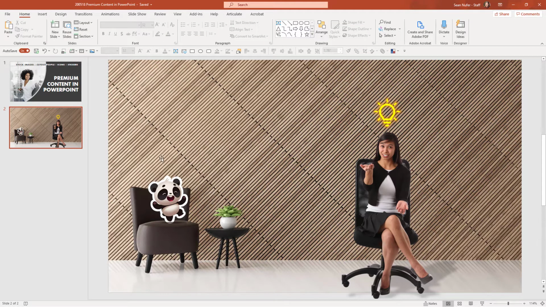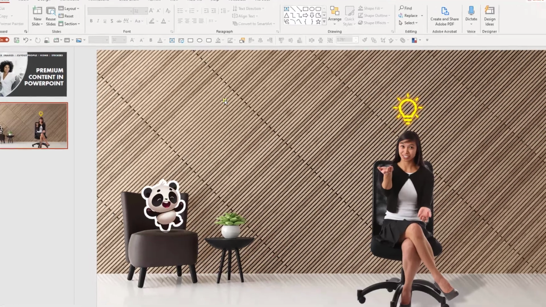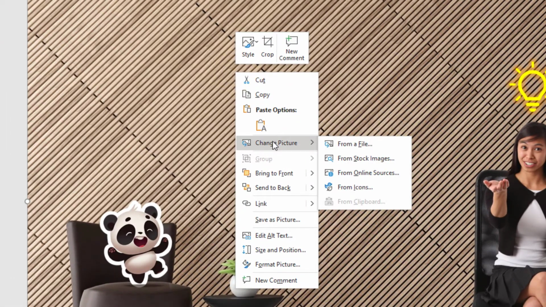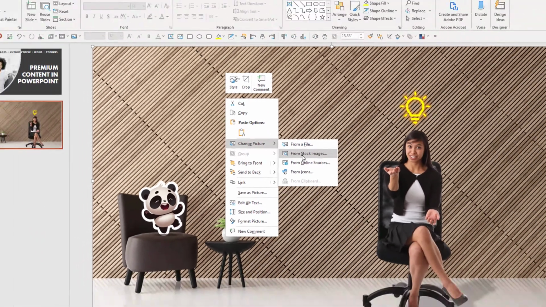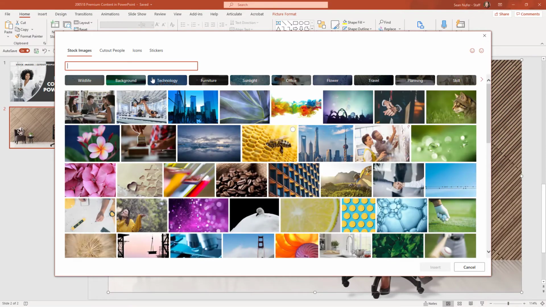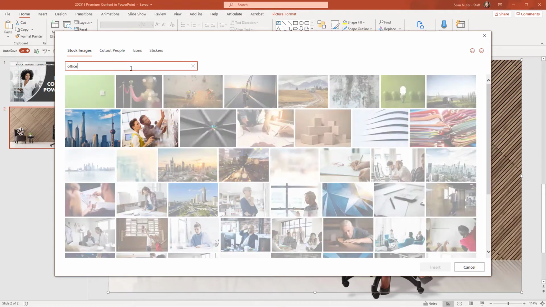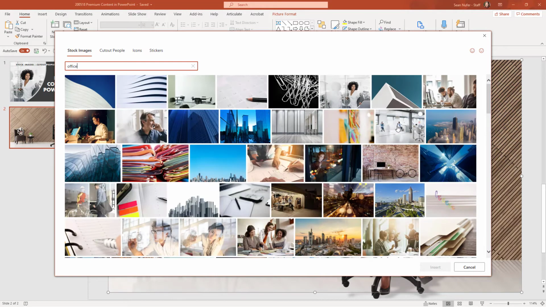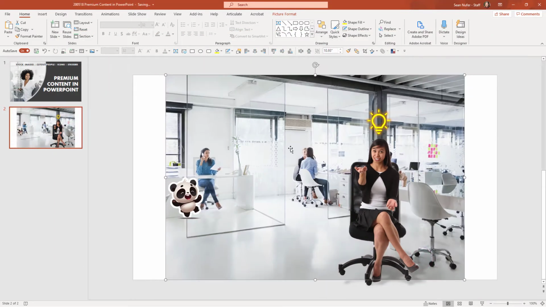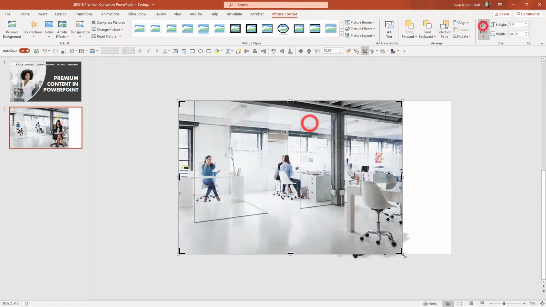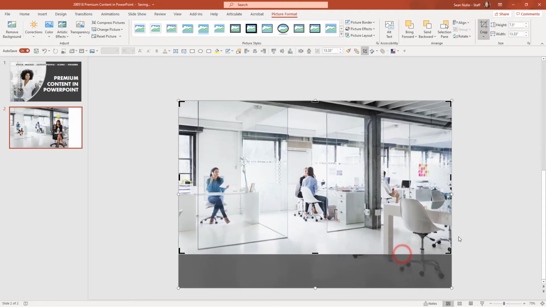If I wanted to change any aspect of the stock photography that I have here, I can just right click either on a sticker, an icon, or the background, and I can click Change Picture, and I'm just going to browse from stock images. And now I want to place her in an office. Let's look for a good office picture. I think this will be a good one. I'm going to go ahead and insert that one. I'm going to adjust this to fit the screen.